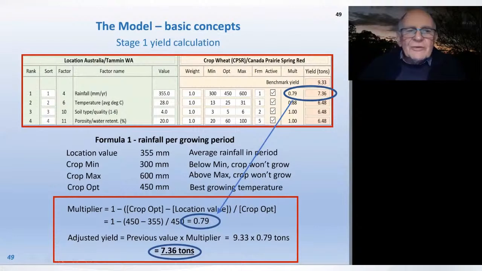We then do the same thing for temperature, which reduces that yield even further, and we go on down the line for any factors that we feel might be of influence.